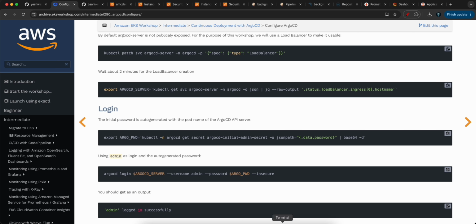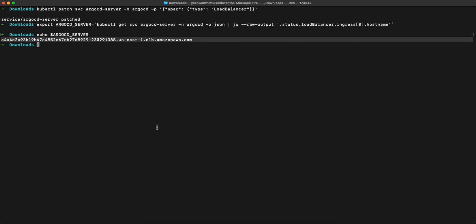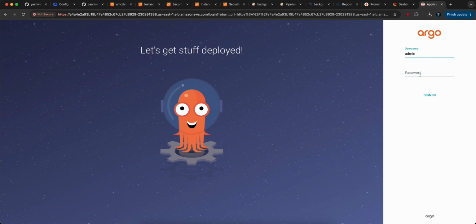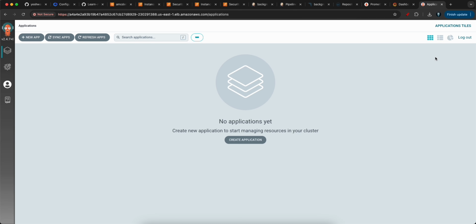So I'll just copy this one. I'll go to terminal again and paste this one, and open this environment variable. I'll just say echo dollar and paste this one, and you will get the password here. Copy that, go to the browser, paste the password here, and then sign in. Once you do that, this is your Argo CD dashboard.